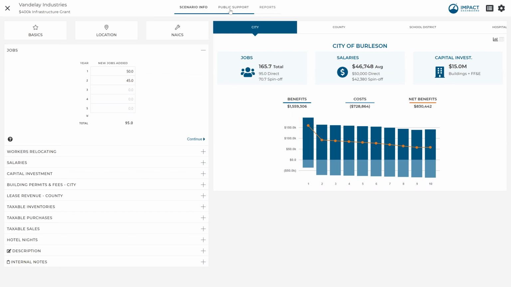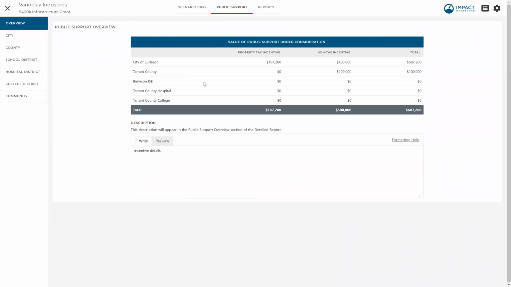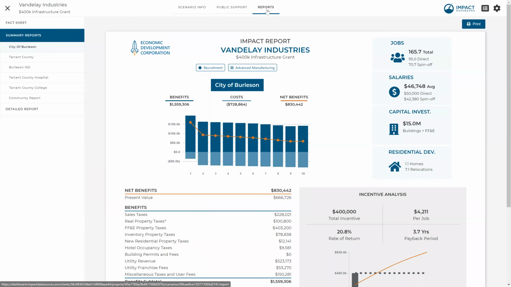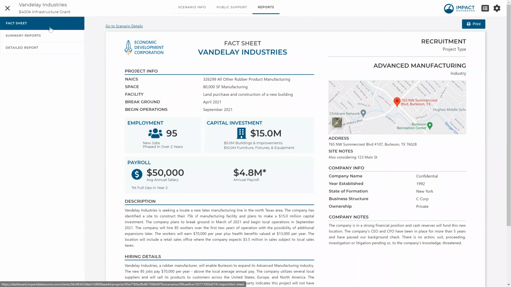Up across the top, we've got a couple other screens. We've got a public support tab. This is where we're going to configure those incentives, and we'll talk about that a good bit today, but I won't stop on it for right now. And then ultimately where we're going with all of this will be these various reports that we can generate. And so I'm going to start in terms of talking about and presenting Impact Dashboard. I'm going to start on this fact sheet page and go through the reports and help you get a sense of where we're going with all of this analysis and really what Impact Dashboard is all about.